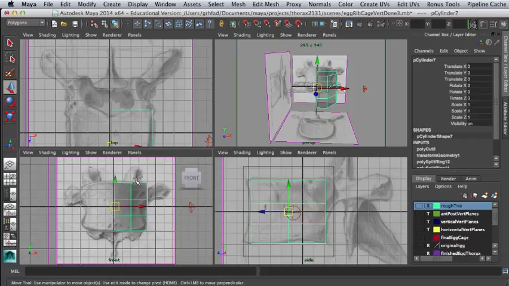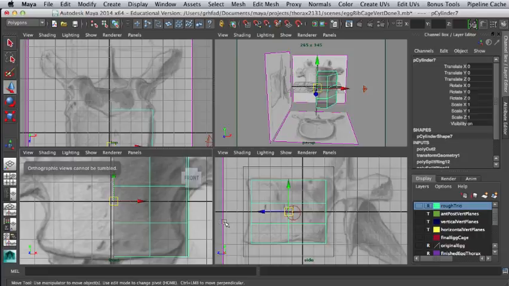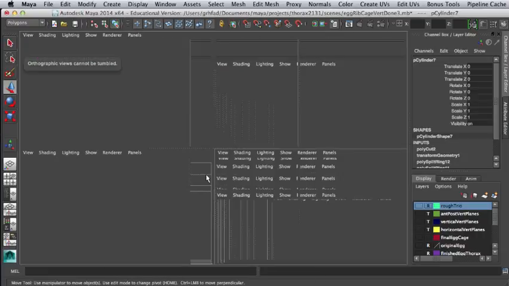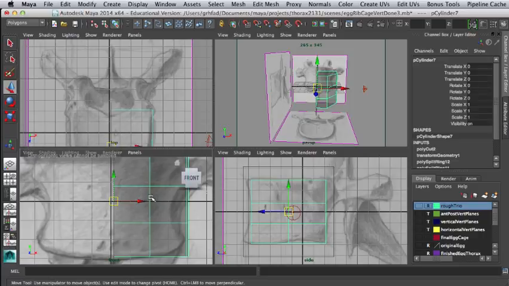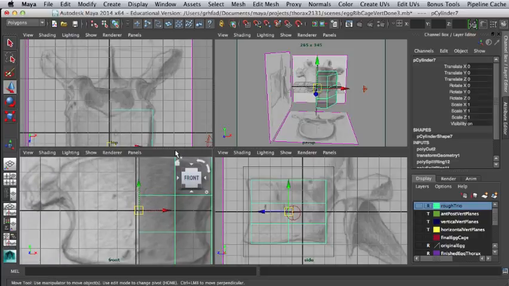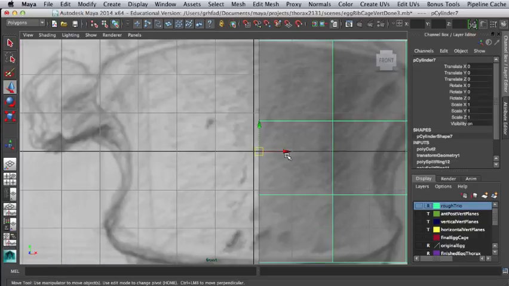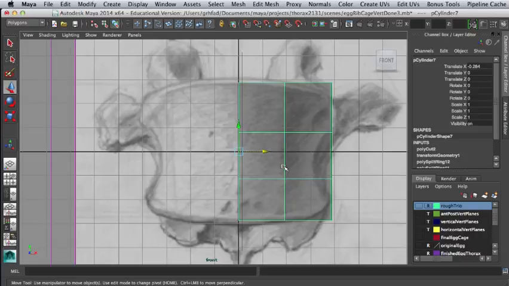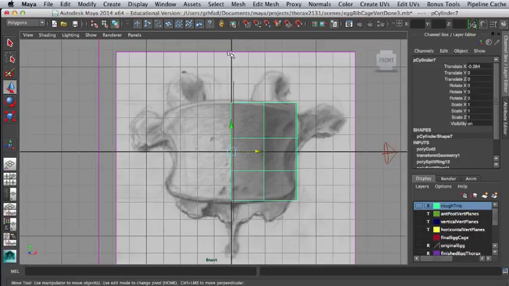I want to get that half right to the center. You can see here from the front view I'm off a little bit. I want to get that half right to the center. So I'm going to hold down the X key and just snap it to the middle. Okay, so that's my center of my grid.